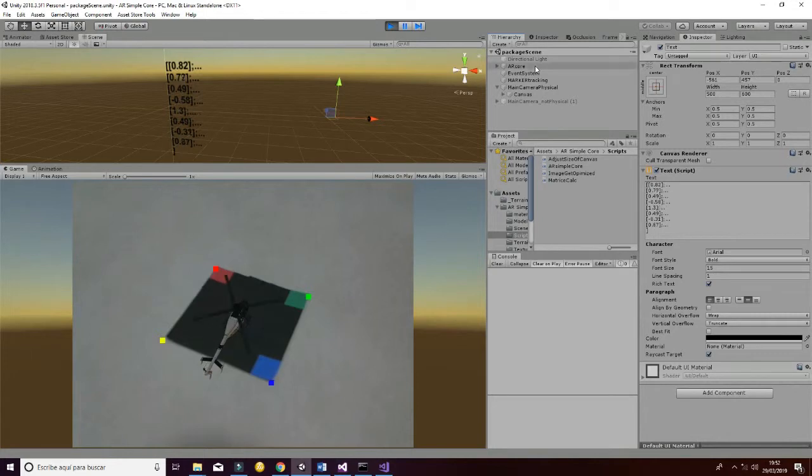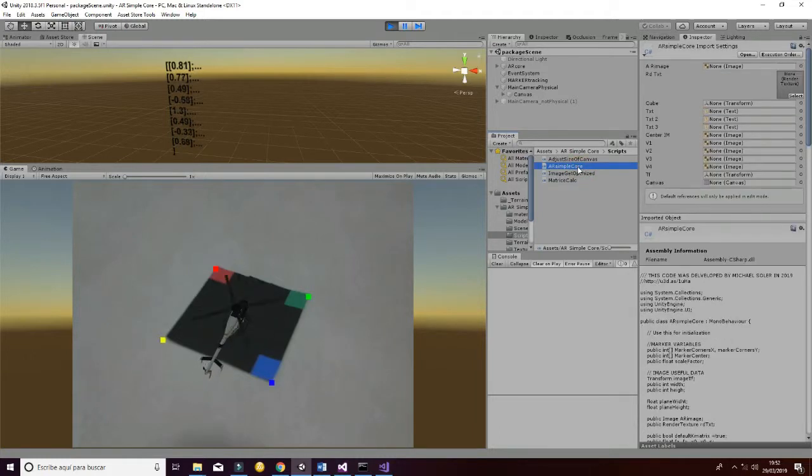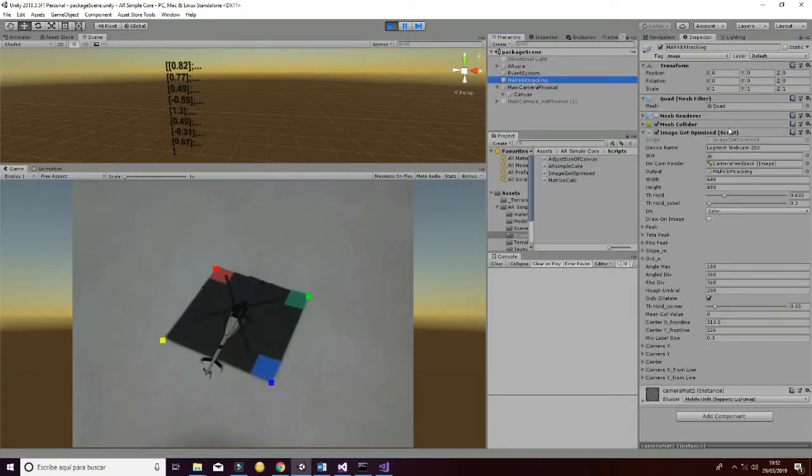So this is achieved by two modules. One is the image tracking, and the other one is the AR Simple Core. So first of all, image tracking. Image tracking is obtained by different steps. If you go to the image tracking script, you will be able to select different images that are displayed in your canvas. So let's understand the steps we take in the process.